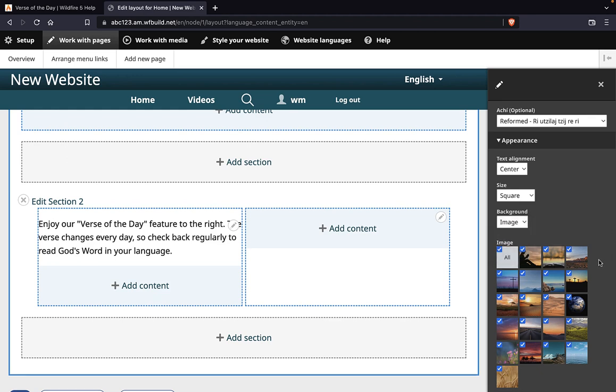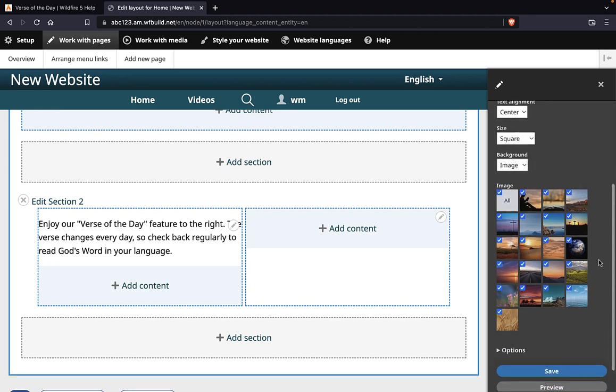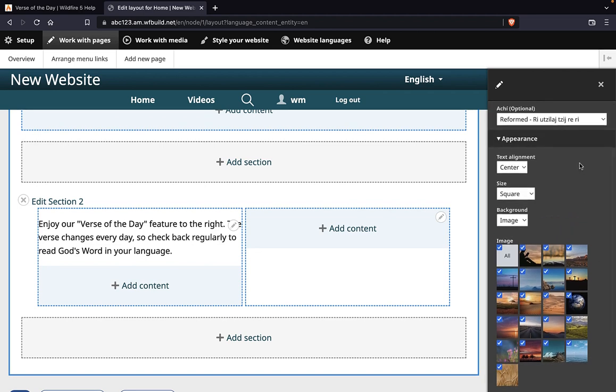I'll leave it on image, and I want to go on to say here that the images are preloaded. You cannot upload your own images to use for this kind of content block. You can select or deselect those that are already uploaded, and I'll just leave it on using all of them. Again, these will change from day to day, just like the verse itself. The image will be different each day.